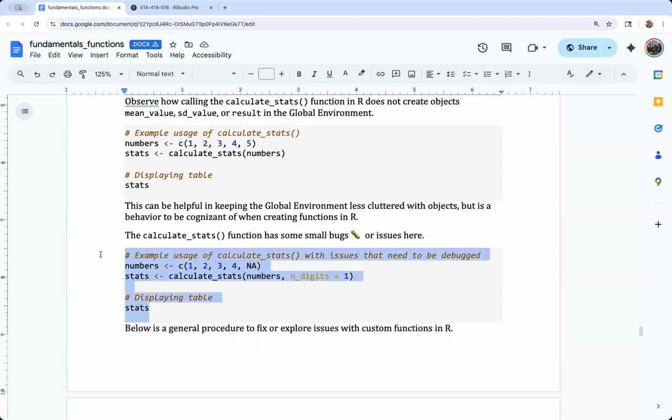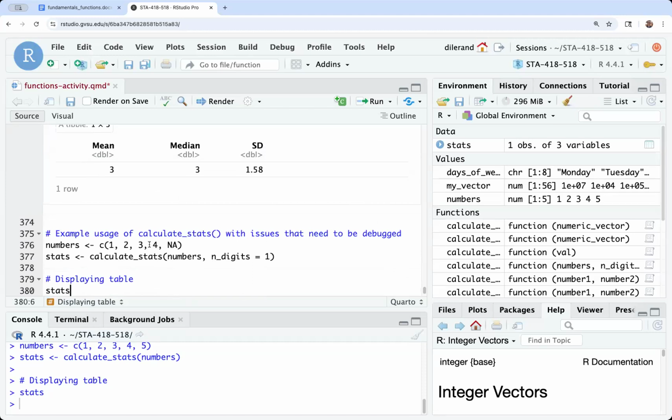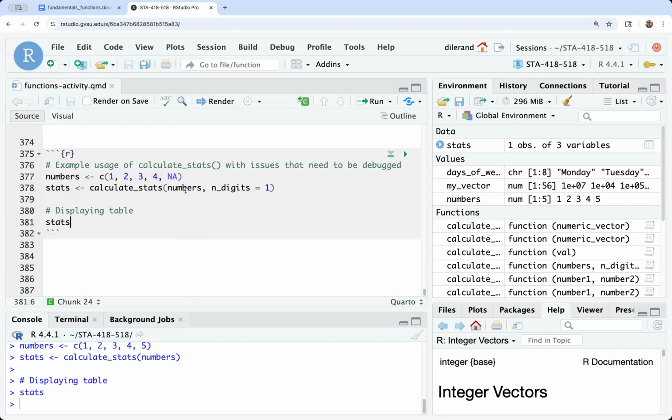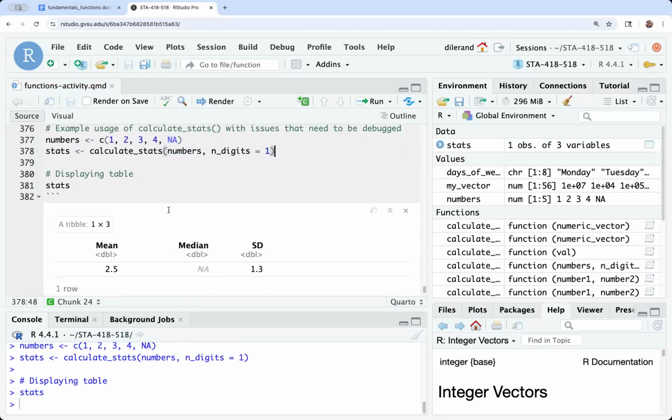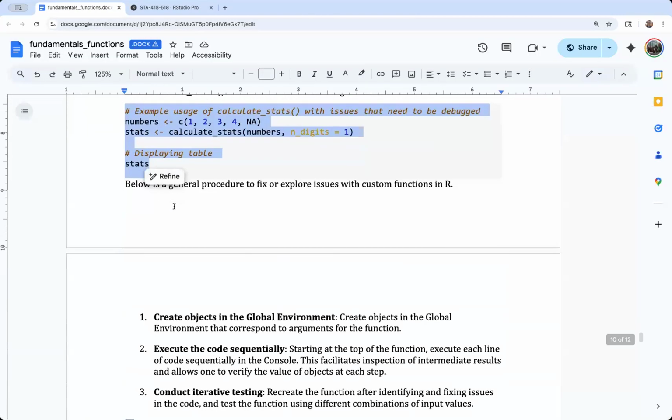Okay, so for example, here we have some small bugs in this calculate stats function. If we look at calculating the statistics for this vector of numbers when there's an NA value in there, saying round to 1 digit, here's what we get. The mean is calculated as 2.5, the standard deviation is 1.3, but our median is returned as NA. That's not something that we wanted to happen, but how can we figure out where to fix our code?